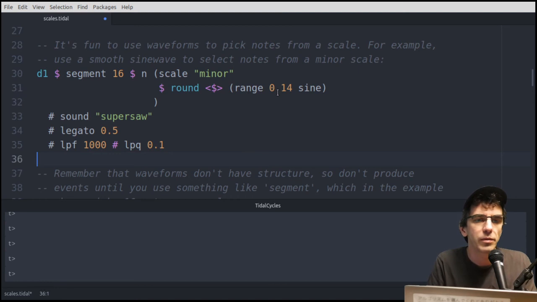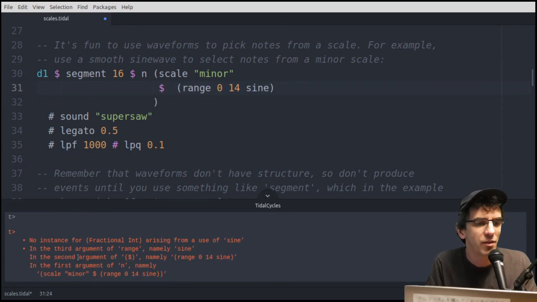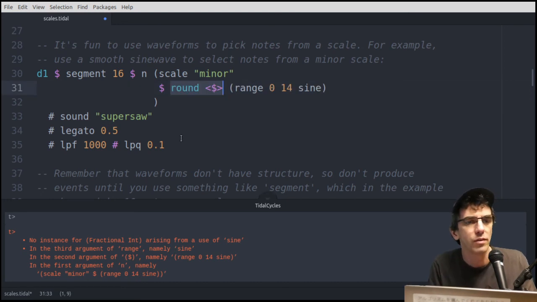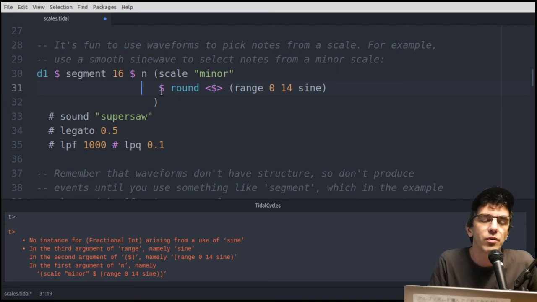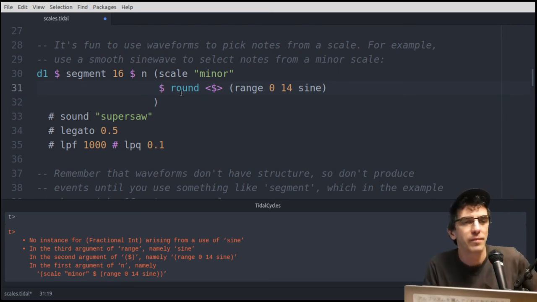So that's that, going between 0 and 14 along the curve, making sure it's a whole number, otherwise it won't work. It'll come up with an error, just to double check. Yeah, no instance for blah blah integer. It's trying to treat an integer as a fractional number, which it can't do for some reason. So that turns it into a whole number, and then this will convert from minor scale to the 12-tone, equal temperament scale.